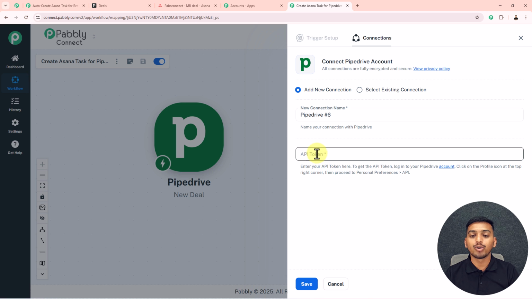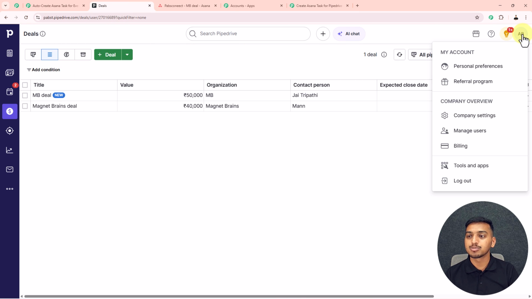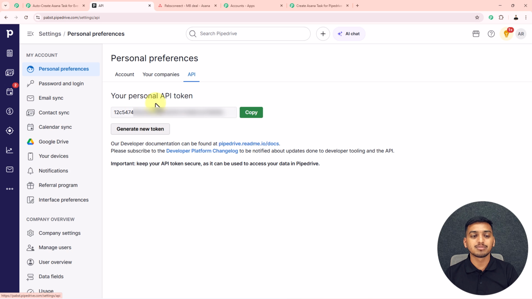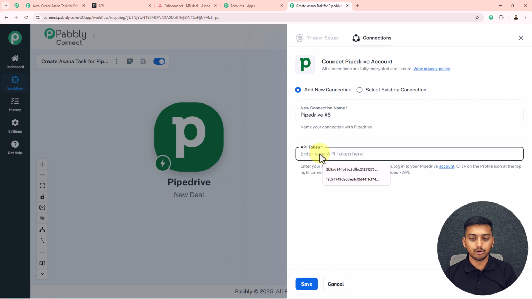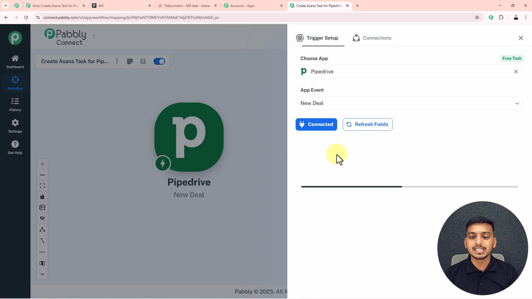So now I have to enter this API token inside this particular box to connect my account. To get this API token, you can see you have to follow the steps given just below here, but I will show you directly. So you can see this is my Pipedrive account, and in here when I click on this profile of mine, I have to click on this personal preference, and then I have to click on this API, and here you can see this is my personal API token. So I will copy this API token from here, and then I will paste it inside this particular API token box, and after that I will click on this save button.